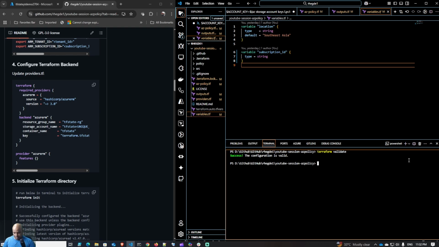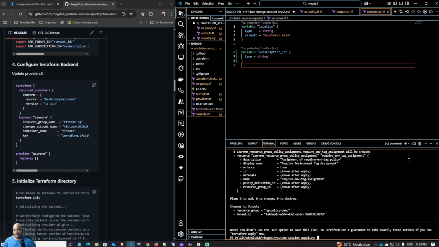Now we are going to run terraform plan. What terraform plan is going to do is first check the terraform tfstate file. It will validate the current resources against the ones it is going to create, and give me an output as to how many resources it is going to create, how many resources it is going to change, and how many resources it is going to delete.